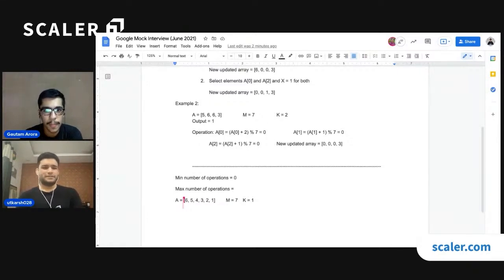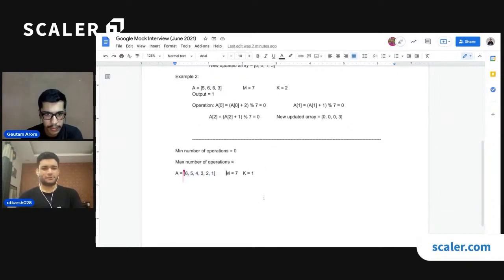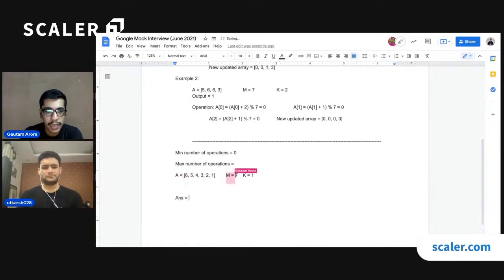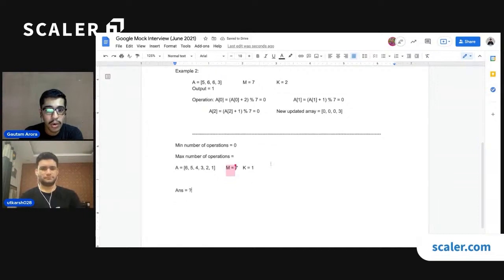So okay, let's take this example. Let's take only this example, and let's say we have to find the answer for this. What is the answer for this particular input? So m is 7 and k is equal to 1. So x can be varied from 0 to 1, so x can be equal to 0 or 1, right?